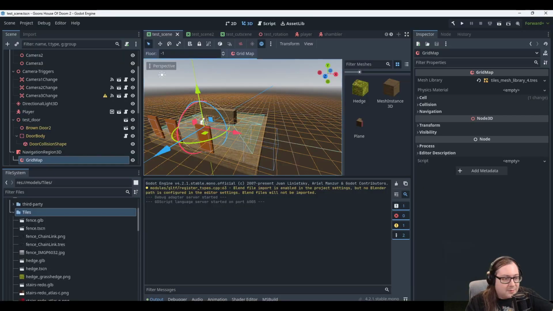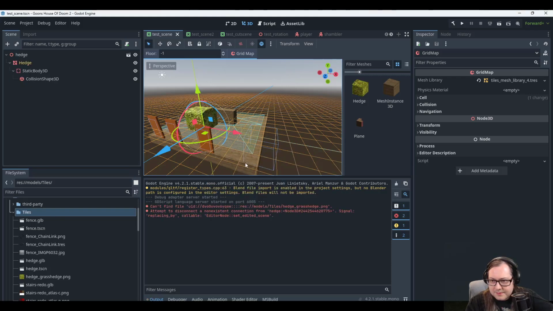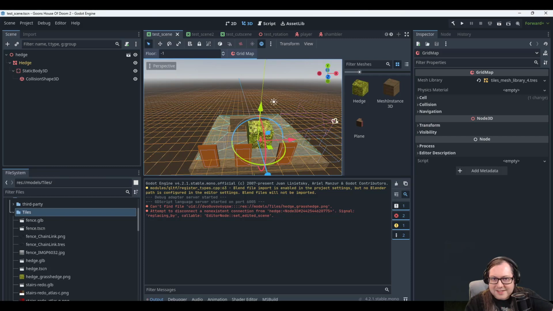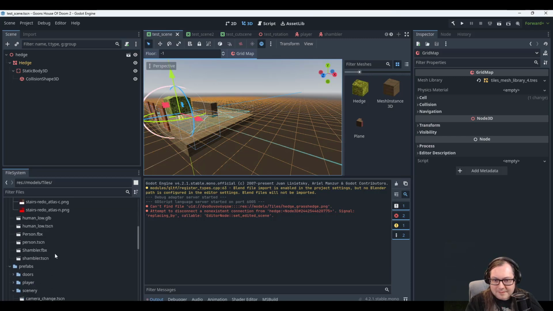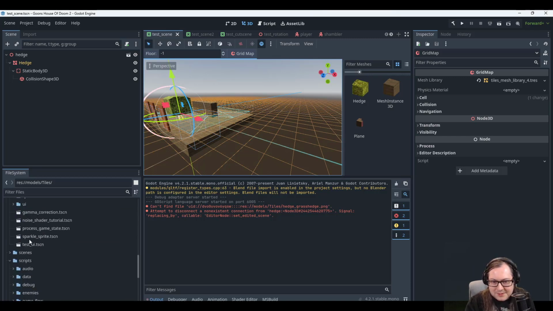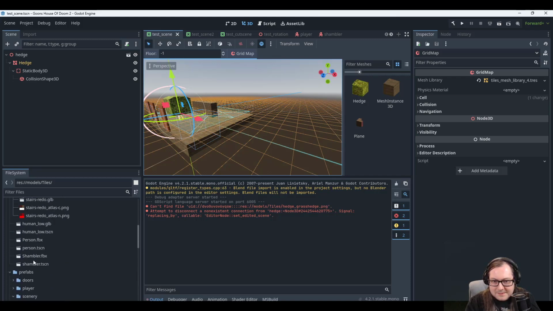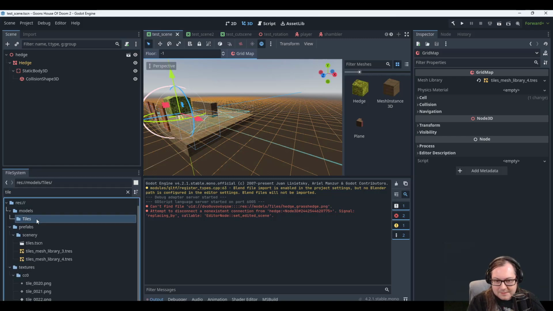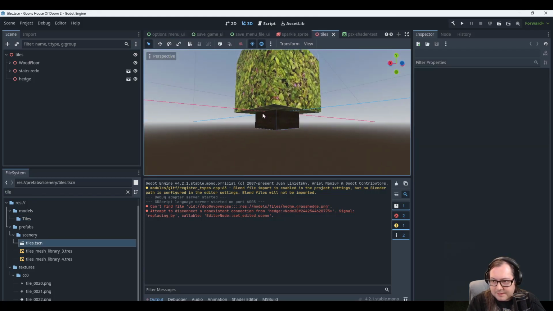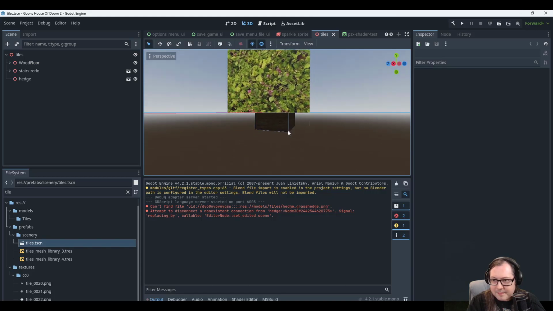Okay, now we open up this guy. Tiles, hedge. There we go. Why are you in my scene? Get out of my scene. Okay, anyway. Now we go back to tiles. I'm going to need to close it again after this, but that's okay. In the scene, this guy is where we want him to be.